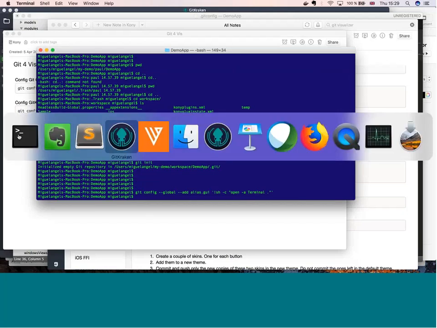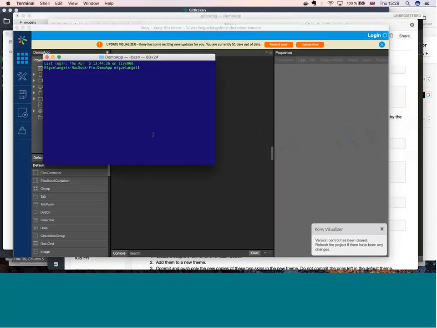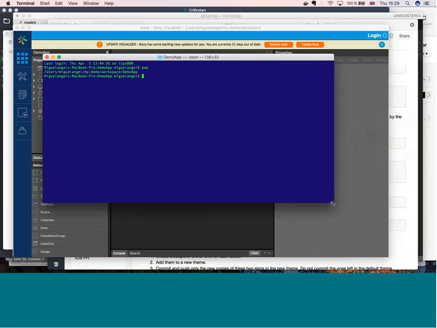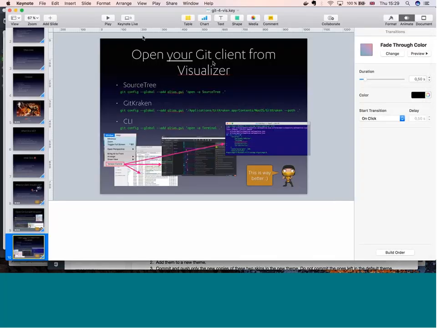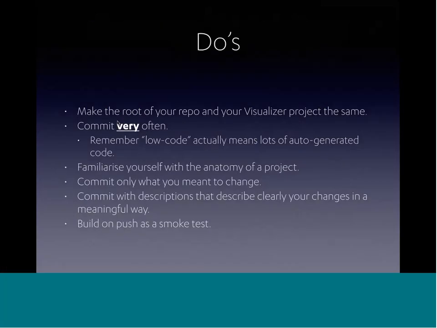Okay, so now what I'm going to do is click here, and you can see I'm already at the location of my Visualizer project. Okay, so that's fine. That's great. We found out that we can actually fire our Git client of choice from Visualizer. So now we can get started, right?